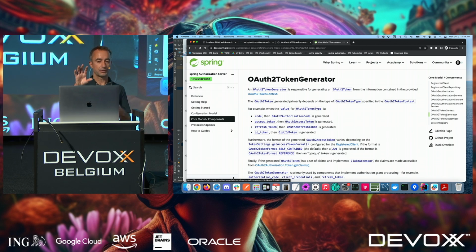The defaults with Spring Authorization Server is a JWT generator that's used for JWT access tokens and the ID token. There's an OAuth2 refresh token generator that's opaque, and then there's an opaque access token generator. So there's three OAuth2 token generators built into Spring Authorization Server. But like I said, the interface is flexible to plug in your own OAuth2 token format.